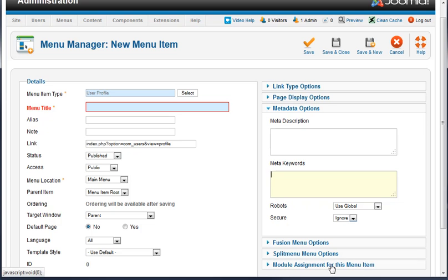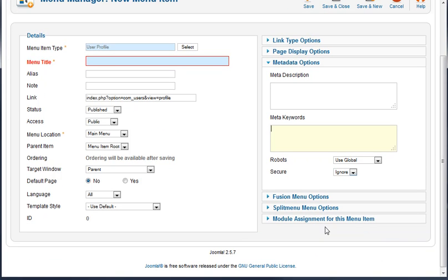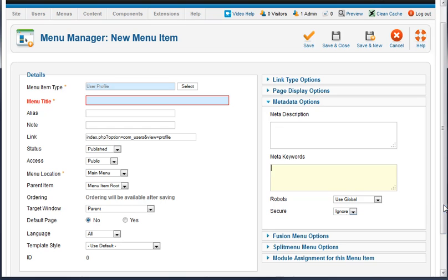And the module assignment for this menu as well. You can assign the menu to multiple modules. In most instances, you'll be adding this link to a custom user menu. It's pretty straightforward. Once you've created the link to the menu, then you can just publish the module on the page and the link will show up.